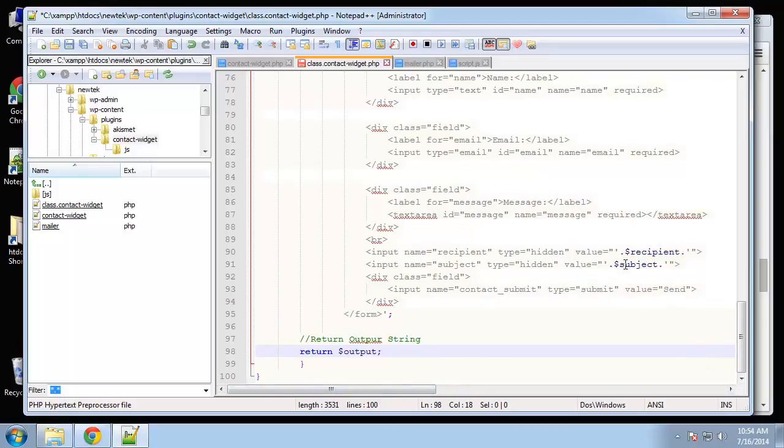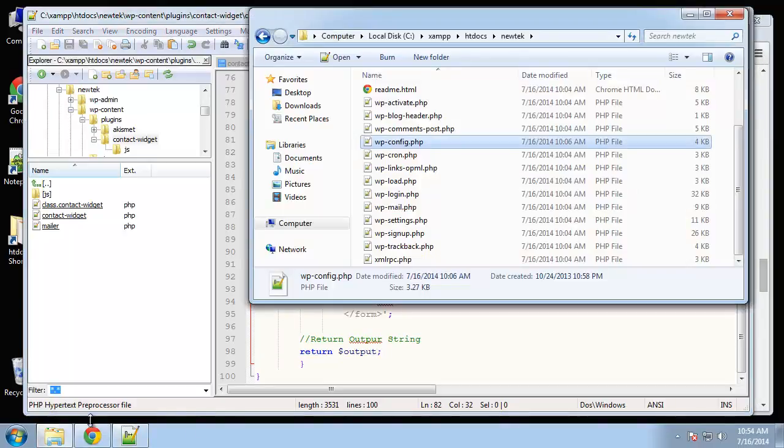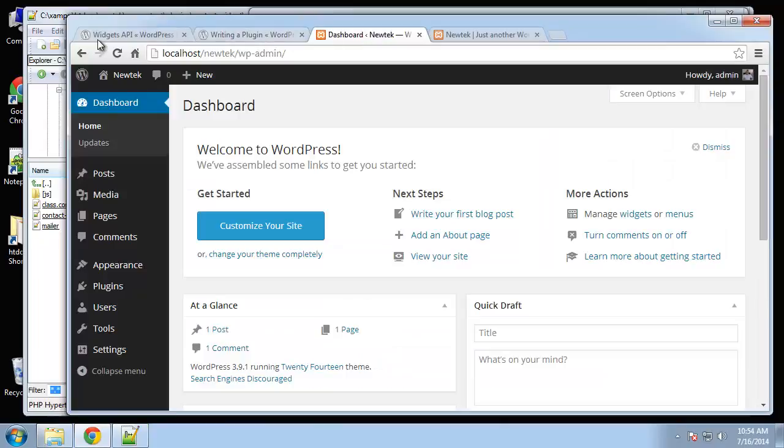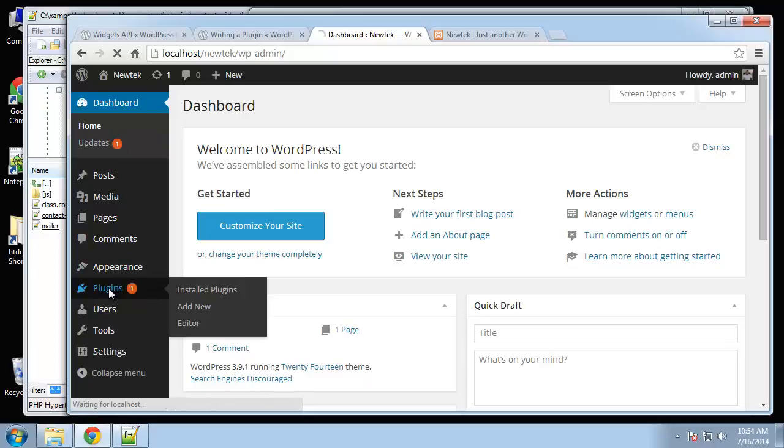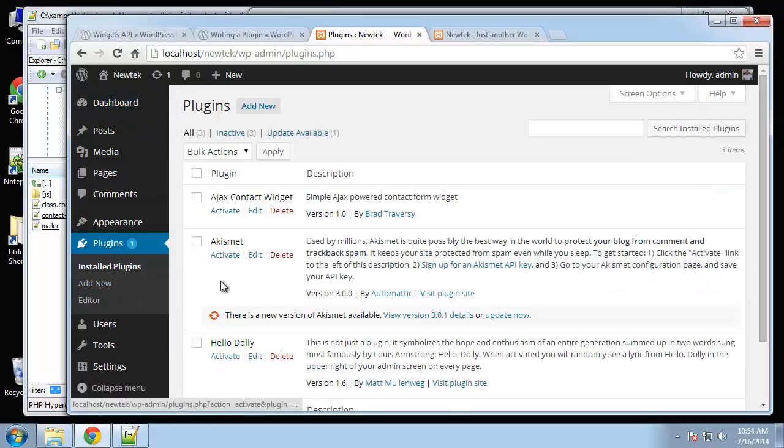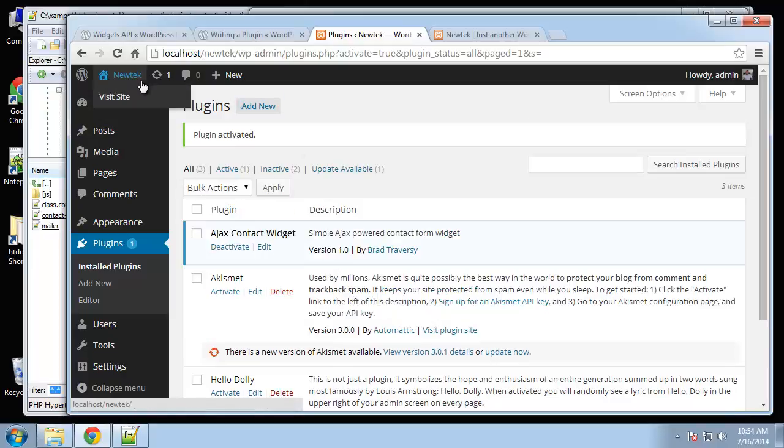Alright, so let's save that. It's not finished yet, but let's see if it's displayed. Let's go to our WordPress backend and go to plugins. And you can see that our plugin is in here, Ajax Contact Widget. It has our description, the version, and the author name, so that's pretty cool. It's not activated, so let's go ahead and activate it. Okay, plugin activated, didn't give us any trouble.